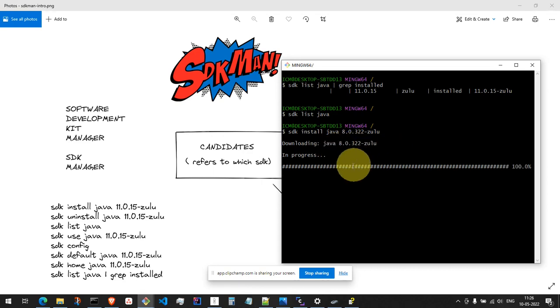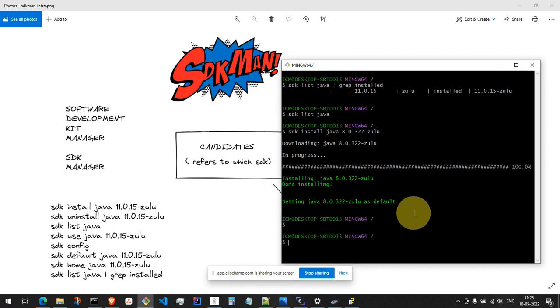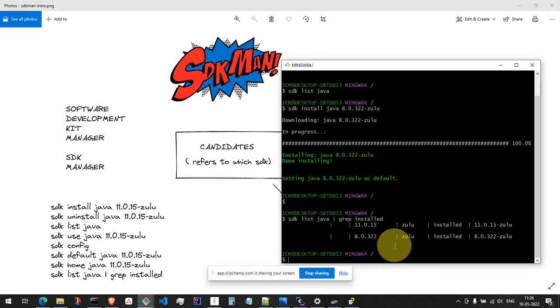So now I think it just got over. It's installing. Let's wait. Yeah, it is done installing. Setting Java 8.0.322 hyphen Zulu as default. So meanwhile, yeah, it is installed. So now I'll just run my previous command. I'm interested in what all is installed on my machine. So it says both are installed, 8 and 11, right?